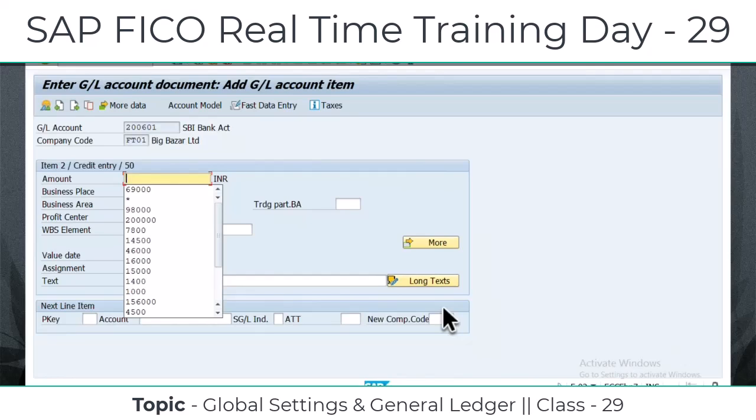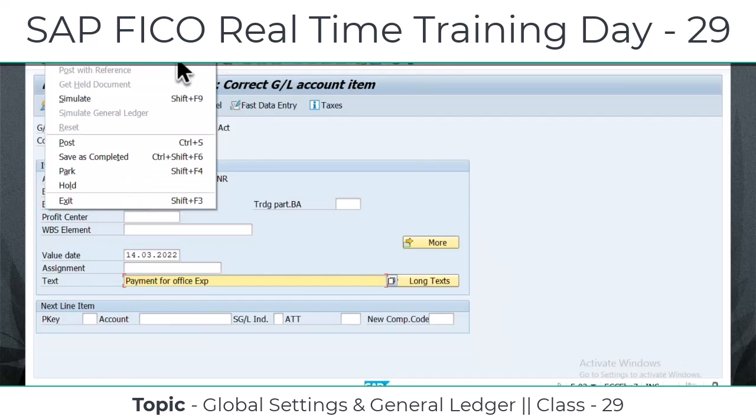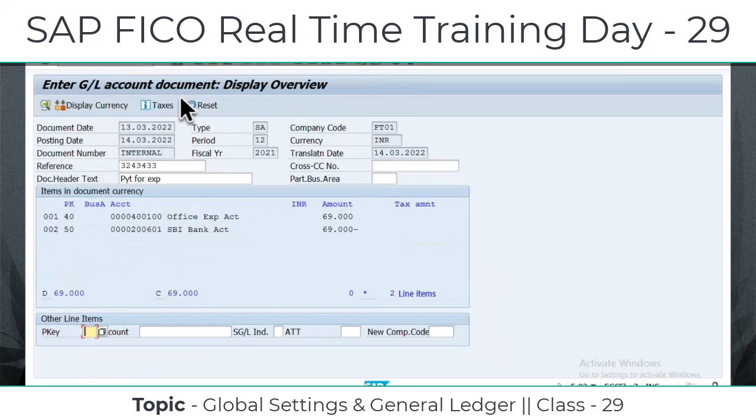So my suggestion for you is, instead of entering the amount for the second line item or any other line items, give star. Then automatically whatever amount is required to match the document will be posted. Okay, and next text, press enter. If you press enter, the text will automatically be copied from the previous line item. I can save it, but before saving it, you can simulate it.